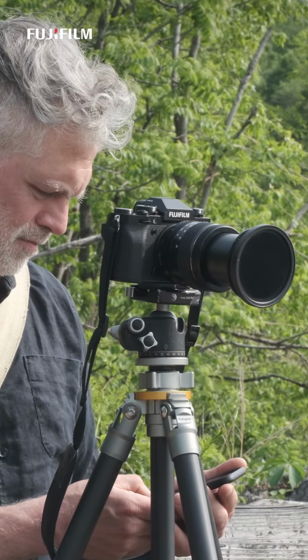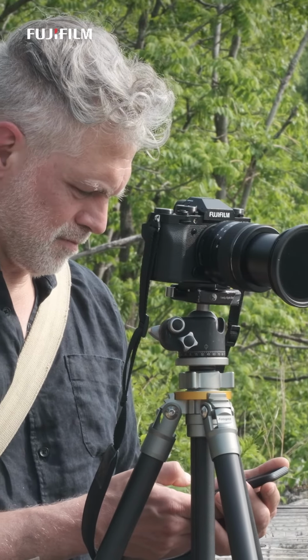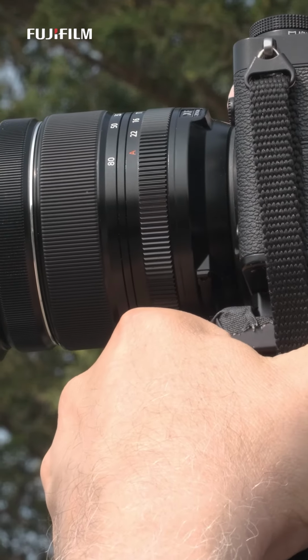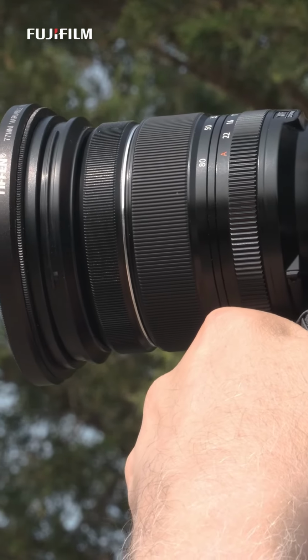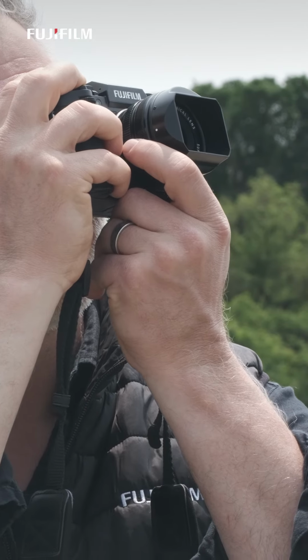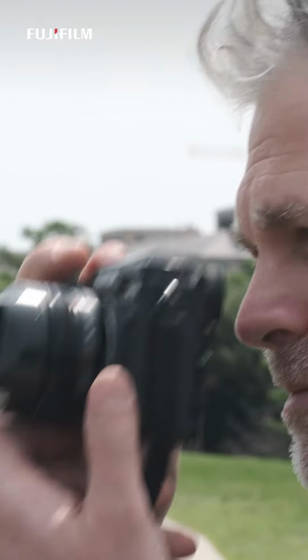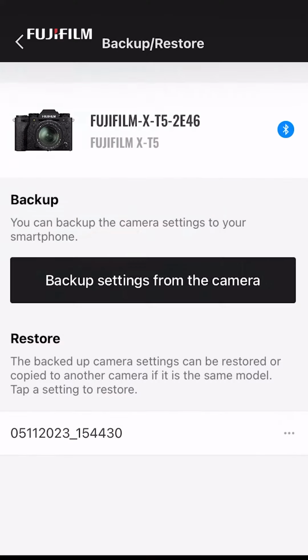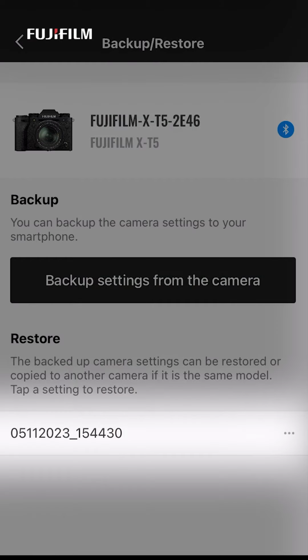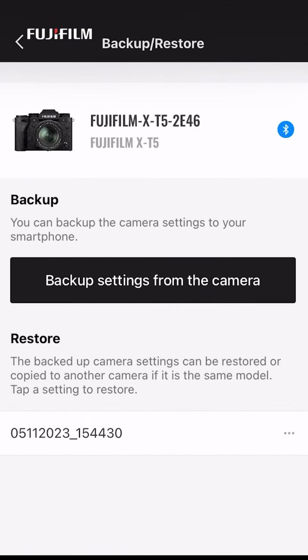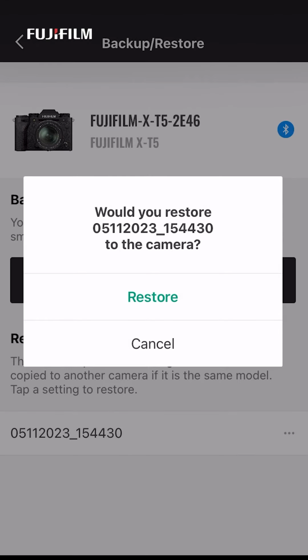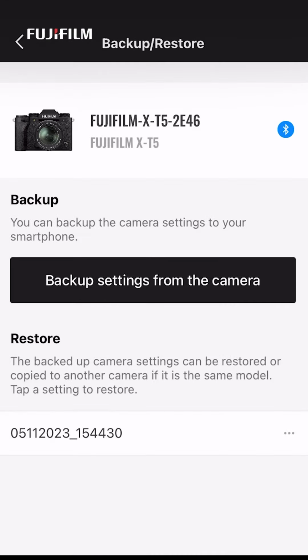Now that we have our settings backed up, it's easy to restore our camera. Or we can also upload these to another camera of the same model. This is great if you might be renting a camera or you buy a new camera. To restore, just select the backup you want to load and click Restore. This should only take a few seconds.